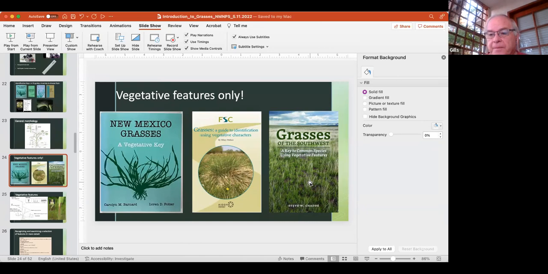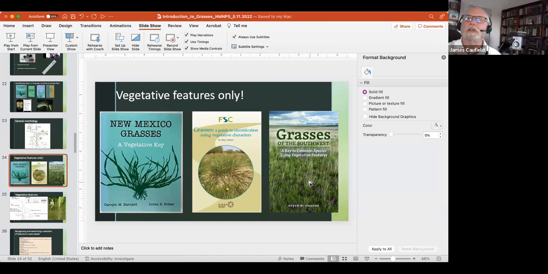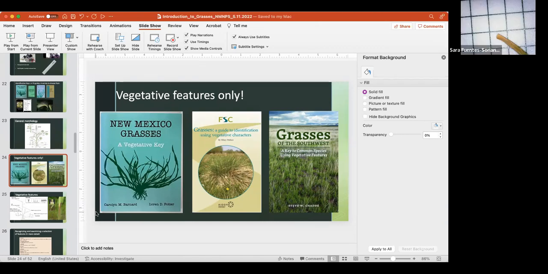Anyone else? Sorry, could you show that second book again? The first one, New Mexico Grasses, that's apparently no longer in print. No. But you have in front of you here your Herbarium curator that has a PDF of these resources. If you are not able to find it, we can provide that to you. You just need to get in touch with me.